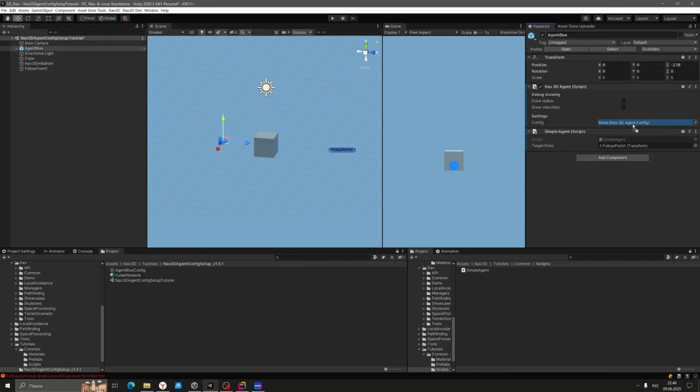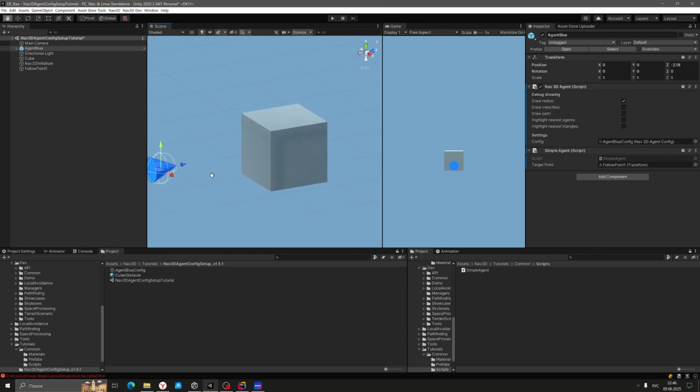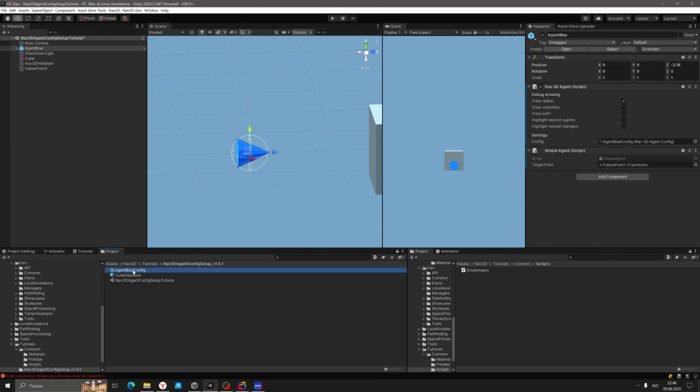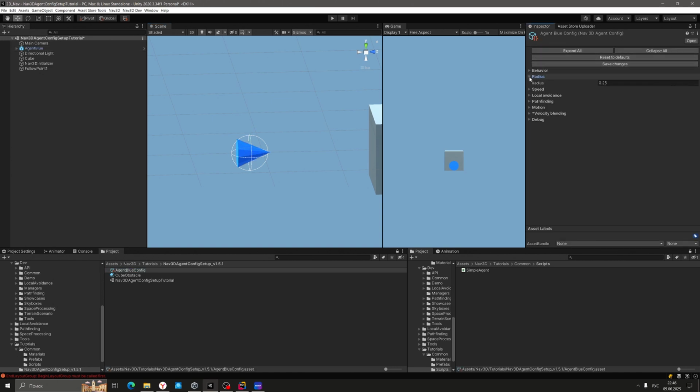Let's attach our descriptor to see how the radius embraces our agent body. It is recommended to set the radius to a value bigger than the visual content of the agent and all its visual parts. So let's increase it, like maybe like that.